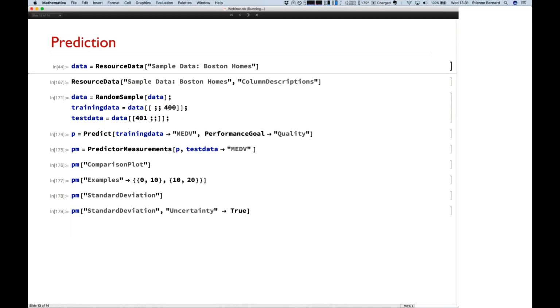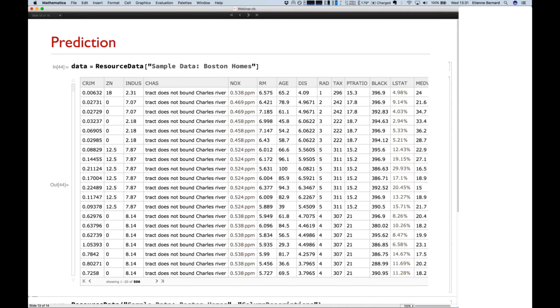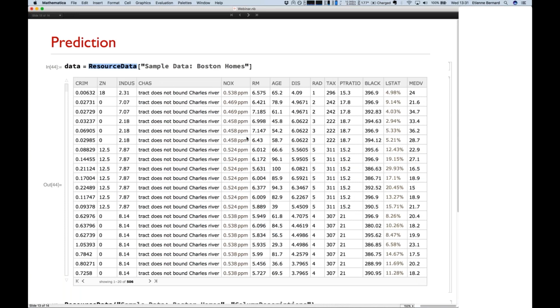So let's grab a data set from resource data. By the way, that's a new way to get data sets, and there are many, many of them that we added. And let's look at the description of these columns. So you see you have a bunch of features. And the last one is the median value of houses in the neighborhood. So what we'll try to do is to predict this median value as a function of all the other characteristics of this neighborhood.